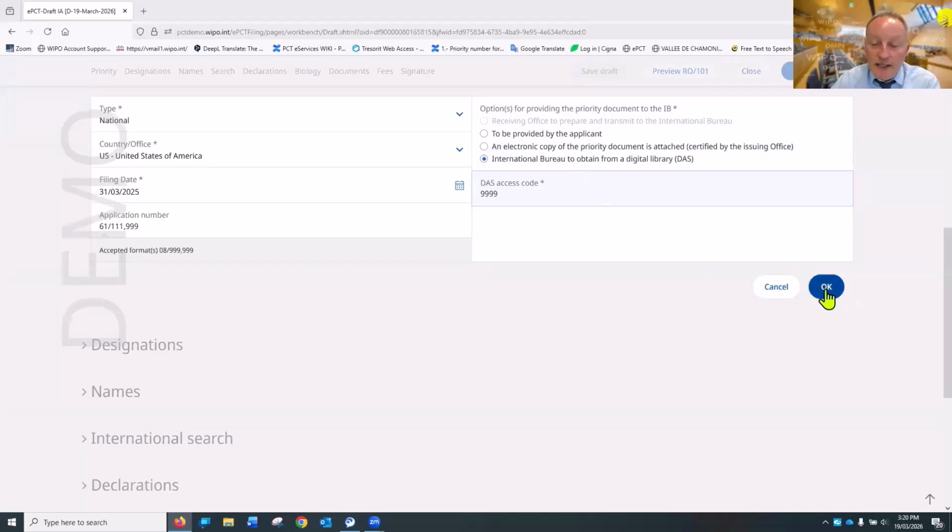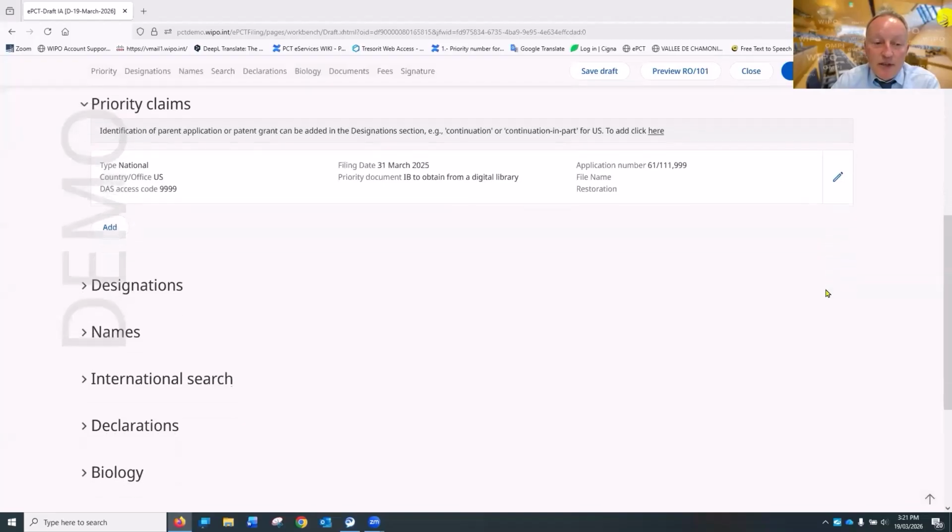Then ePCT will validate and check that the early application is available in DAS. If it's not, you will get an error message. Then you will need to contact the Office of First Filing and check why the early application is not yet registered in DAS. And in the meantime, the copy will be provided by the applicant. Once you have confirmation that the early application is registered in DAS, then you can use, after filing, the action obtain priority document from DAS. If you want to add another priority claim, you click on the add button and so on.